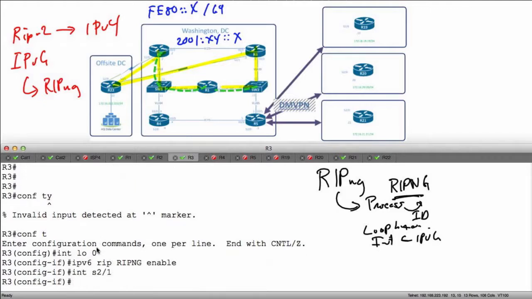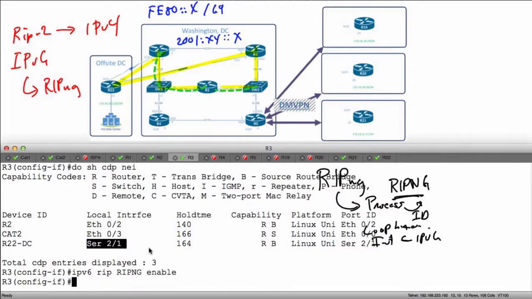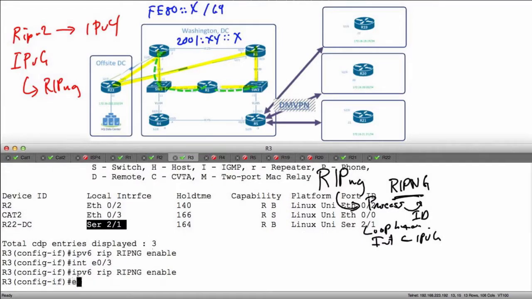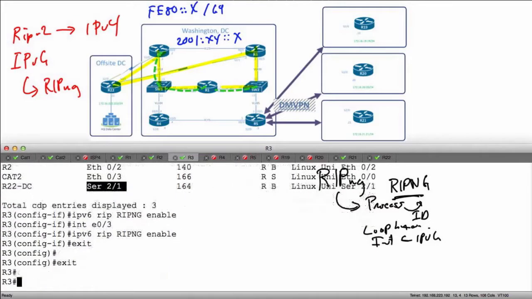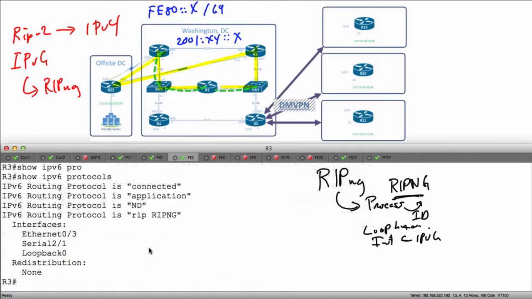Interface serial 21. Do show CDP neighbors. That's going to be the interface going down to R22, serial 21. So again, IPv6 RIPng enable. And then I will take a look at the link going to Cat2, interface E0/3, same command: IPv6 RIPng enable. Let's take a look at this. Show IPv6 protocols, and now I see the three interfaces that I want to see.